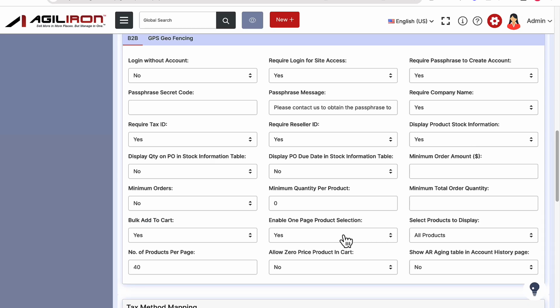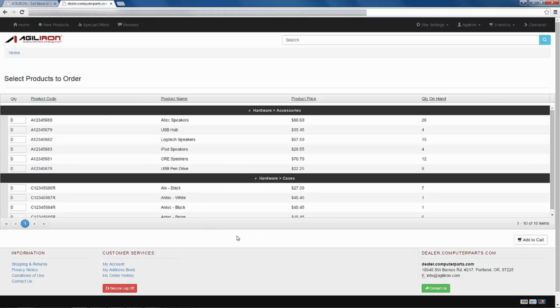Lastly, based on customer requests, we have recently added a single-page checkout feature that displays the products in a spreadsheet grid. This gives the customer the ability to input their order quantities for many products all at once. This is a great feature for repeat B2B customers that are regularly reordering known products.